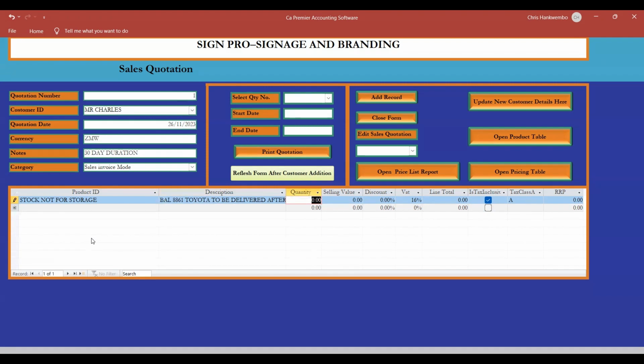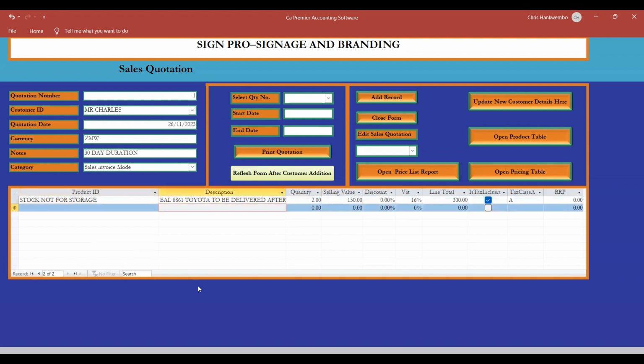Okay. So now because the vehicle has one number plate at the front and at the back, you might want to say, okay, two quantity at what value? One, maybe 150, like that. That's it, you're done. Unless he is buying another number plate or maybe a dirty stamp. If he is buying a dirty stamp, again you select stock, not storage. You select that, then you simply add it there.